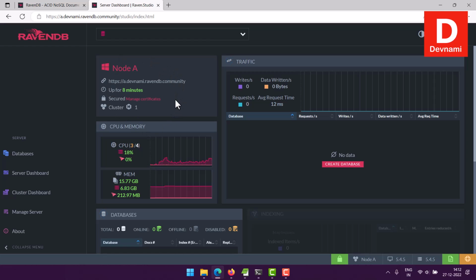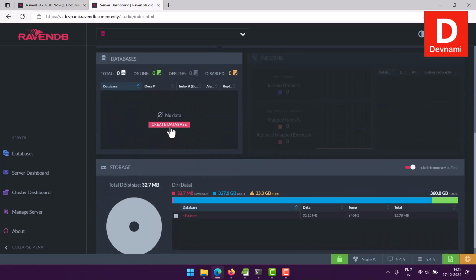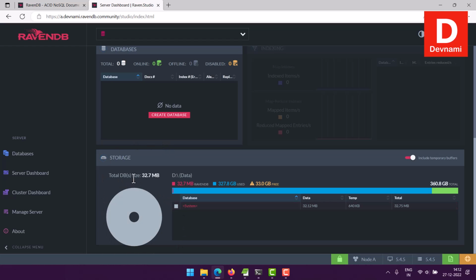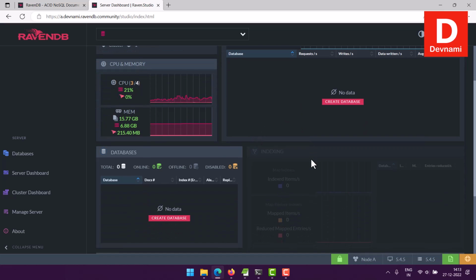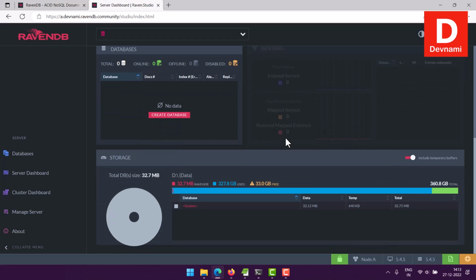Here you see the details: how long it is running, the URL for that server, then certificate, cluster, then CPU and memory. Scroll a bit down, then you see the database. Currently we don't have any, so it will tell you there is no data, so create a database. You have storage, the current size is 32 MB, and you can see how much you can use. 33 GB is free on my present drive, so I can use that much. Then you have traffic as well. If there are any incoming or outgoing requests, those will be here, read and write, and against which database. Then comes indexing, which is not available currently. We don't have a database or anything running, so it's hidden.